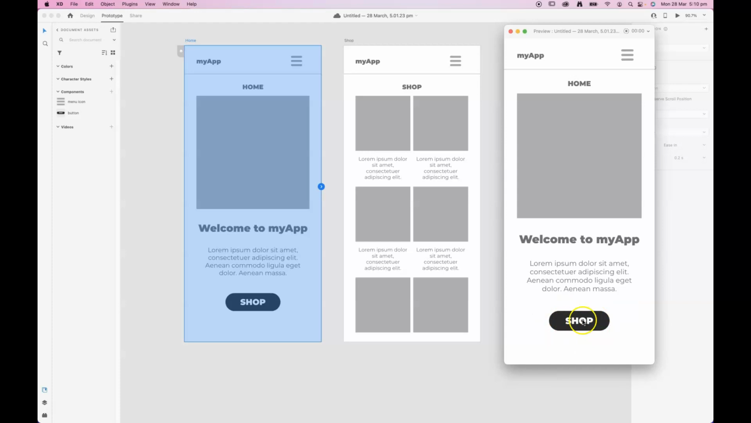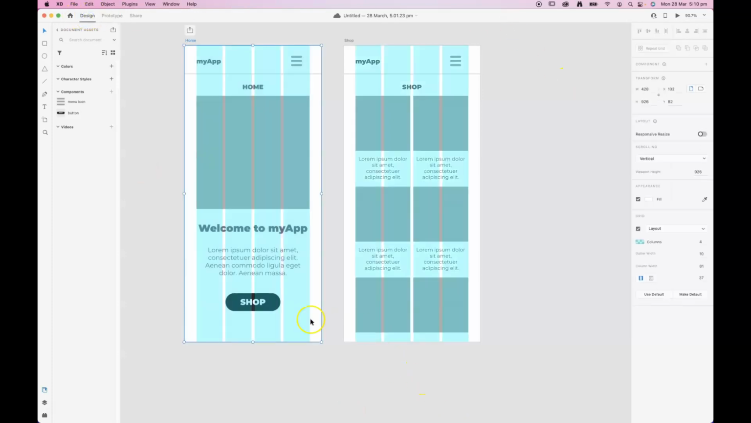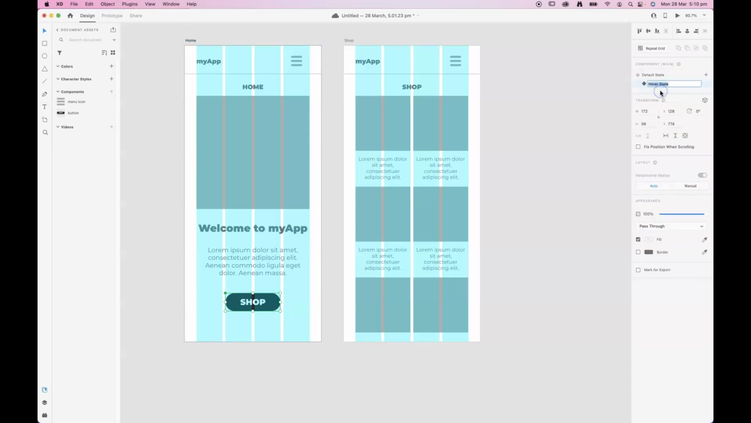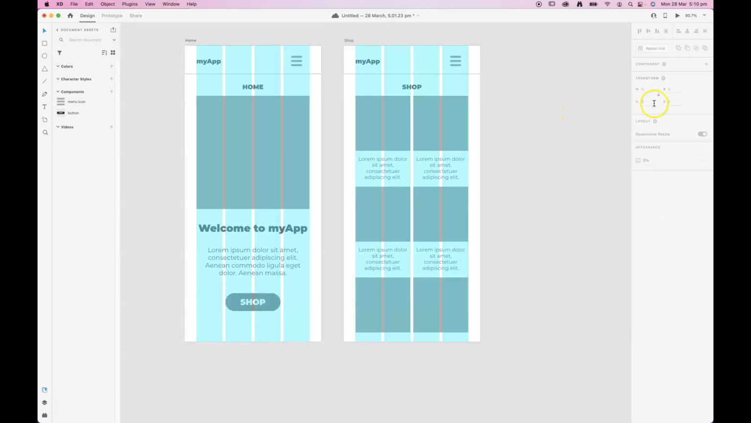So of course it'd be good to make another state for our shop button, and I might quickly just do that. We'll head back to the design tab and add a hover state. And in the hover state, I'm going to just drill in there, make it kind of a lighter hover state.